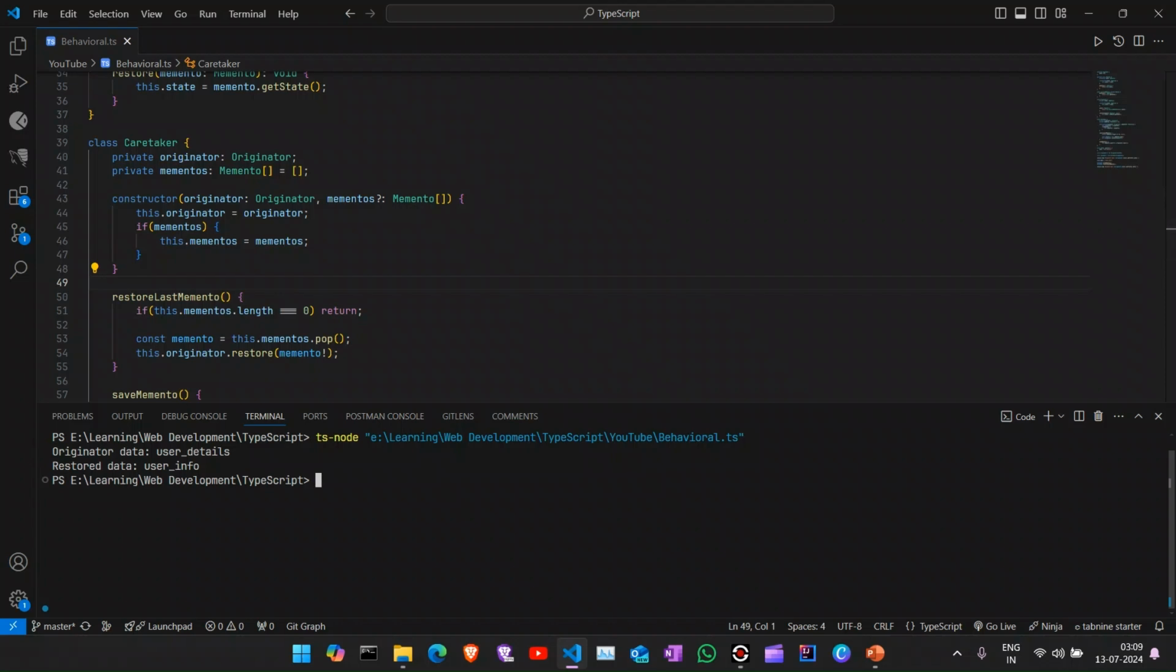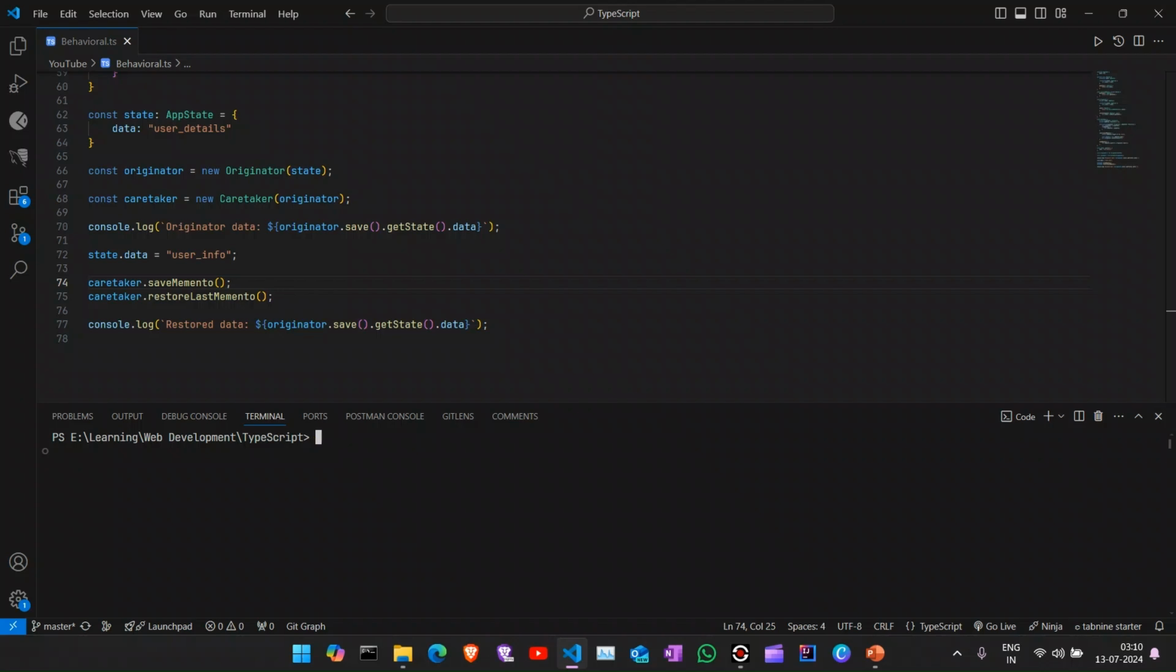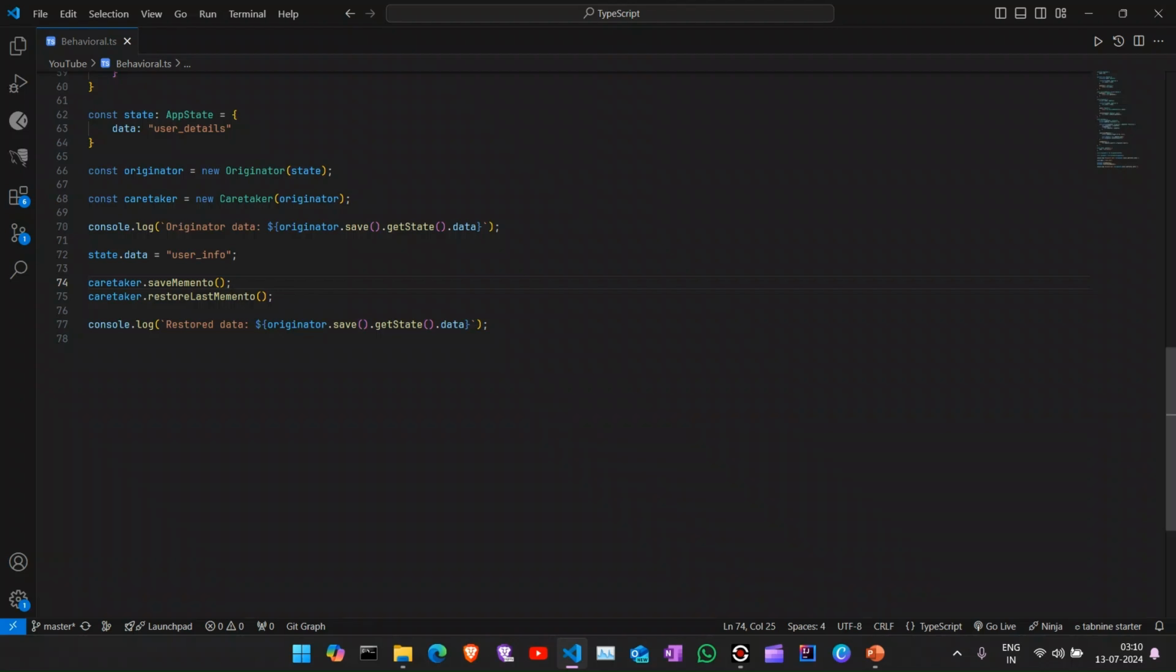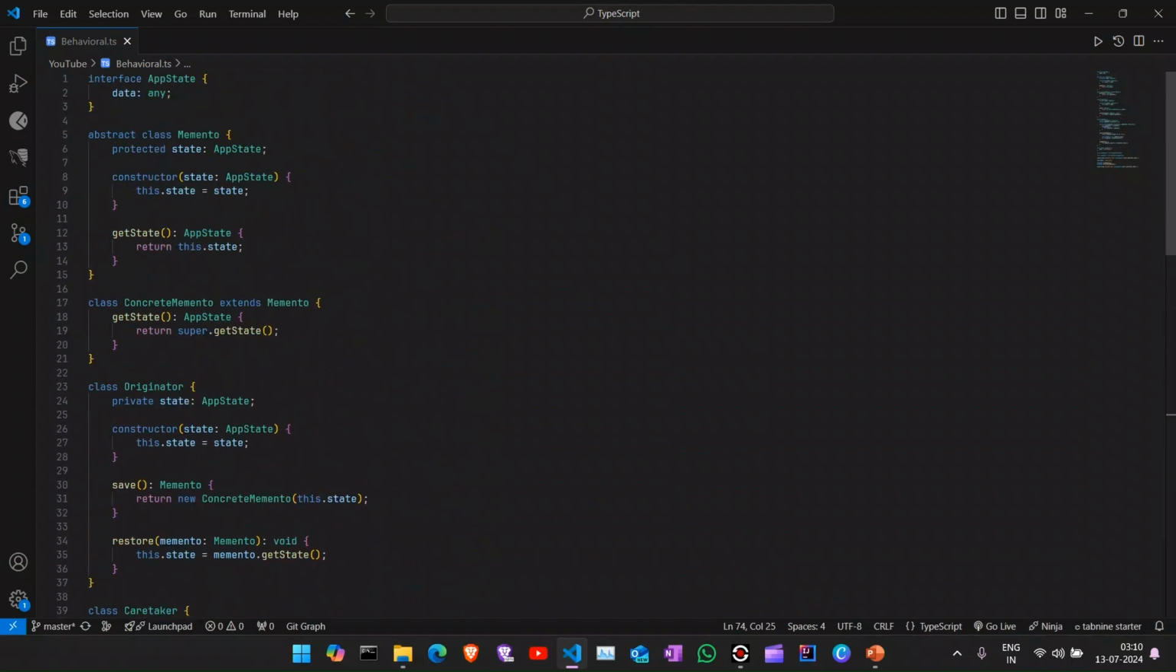You see, here it is. So originator data, you have the user details. Now you change the state, save the memento, and then you are viewing the restored data, which is the user info. So restoring means that the current state that you have set will be restored always. Alright, that's how it works. This is all the TypeScript implementation of this Memento pattern. Now we'll move on to the interview questions.